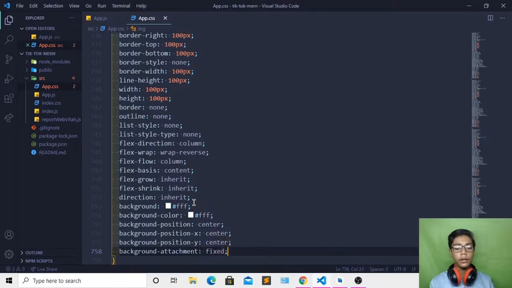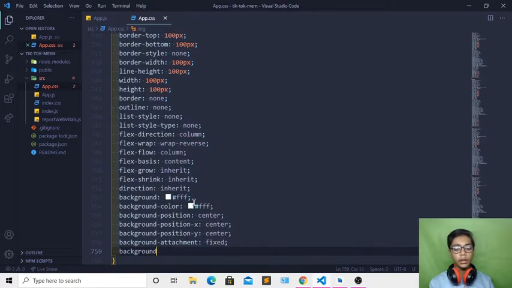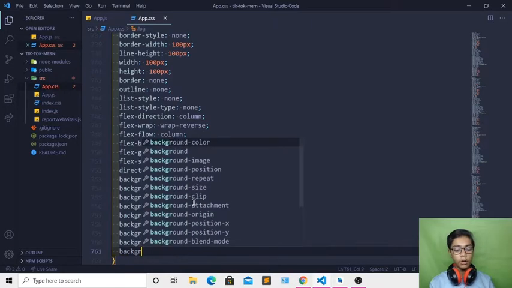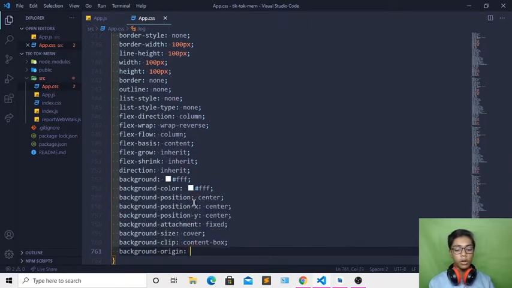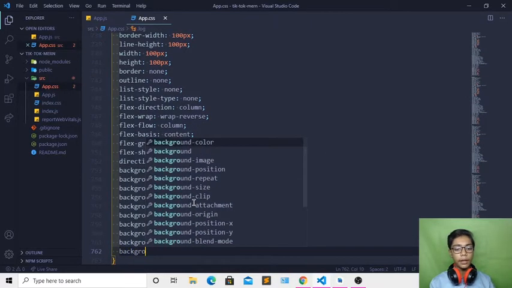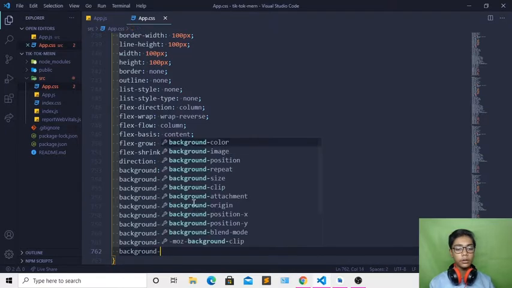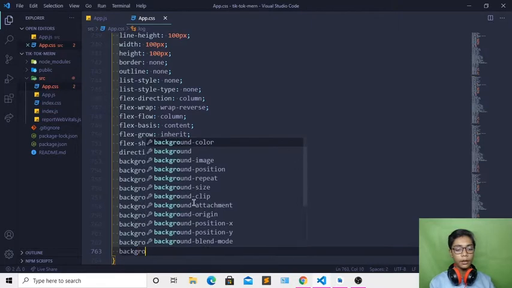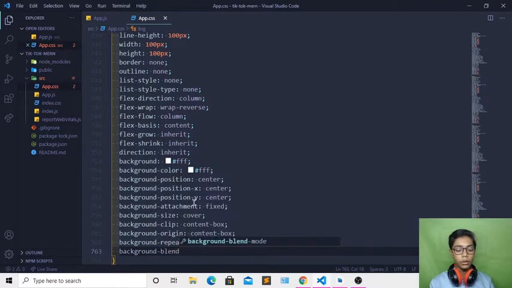So when you've done all that, I will be coming underneath, create background size which should be cover, and I will also be writing background clip content box, then create background origin. So here I will be writing content box again. Then I will be writing background repeat, which should be repeat. Then I will be writing background blend mode. So here I'll be writing color burn.